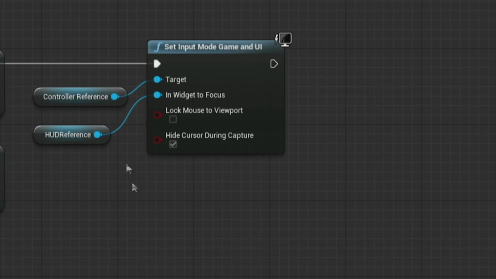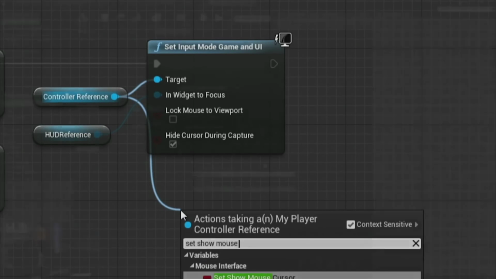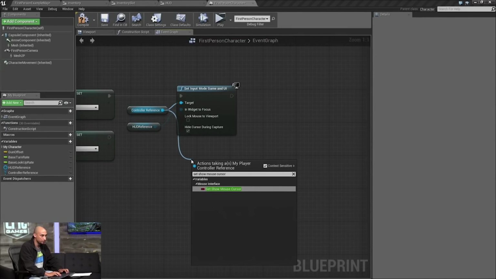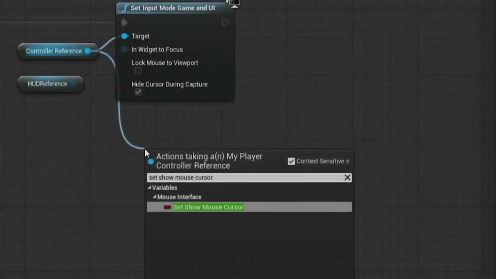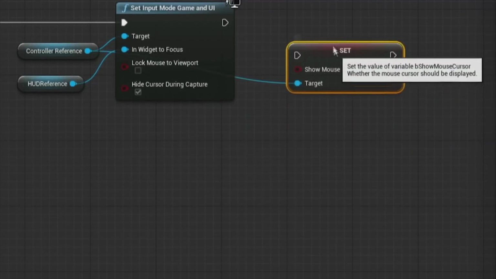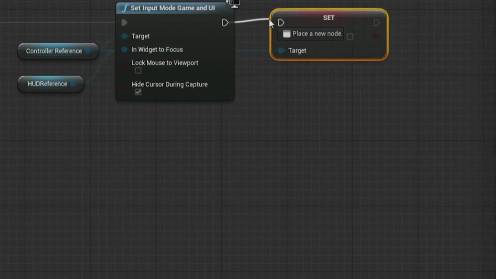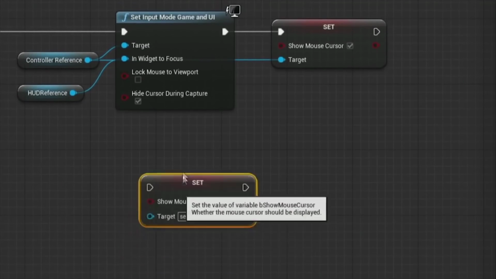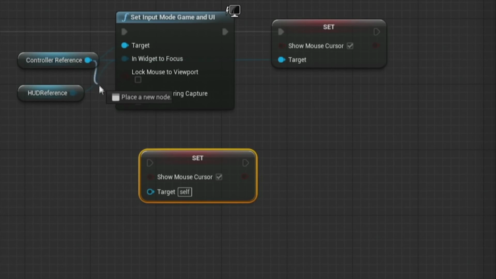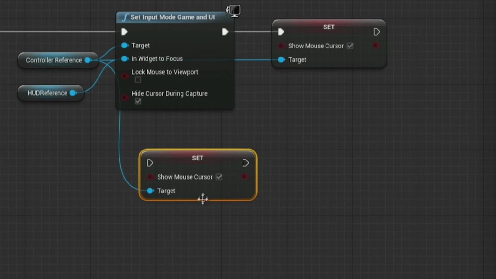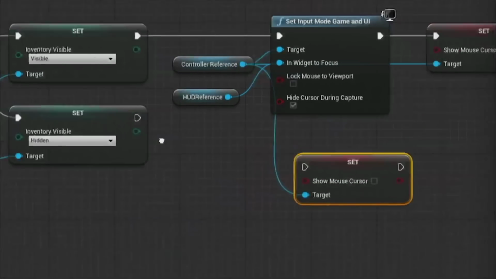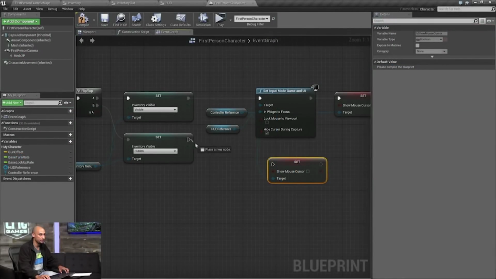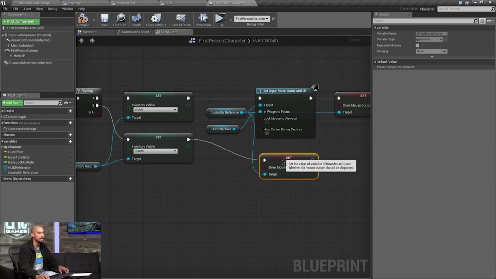The next thing that we need to do is, off of our controller reference here, drag off this now and say set show mouse cursor. So we no longer have to press Shift plus F1 to bring up our mouse cursor. I'm going to connect that up here, like so, and check it so that it is shown. Going to select this node still, hit Control-C and Control-V to paste it. Take our controller reference and plug that in as the target and uncheck this now. And off of our B here, we're going to connect this chain up so that when we press it a second time, we remove our cursor.